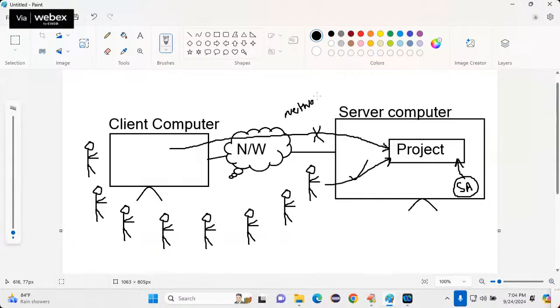What do we call it? Network call. If you are calling this project to execute within the same computer, this is called a local call. What do we call it? Local call. Within the computer you access, then we call it a local call. From another computer via network we access, then we call it as what? Network call.